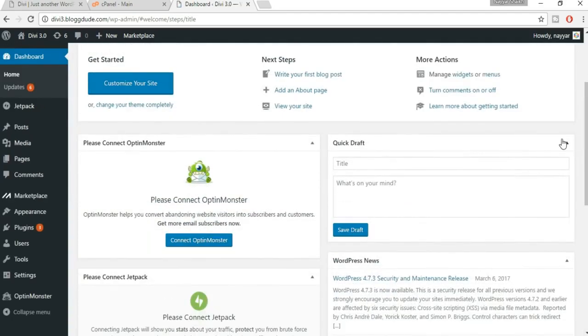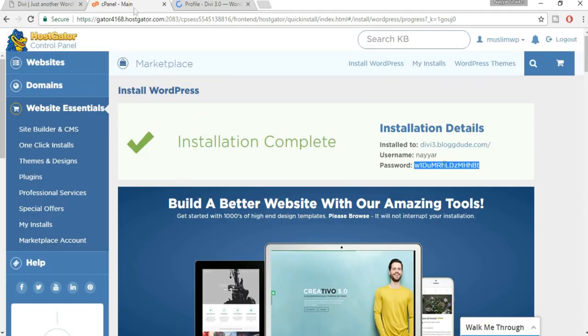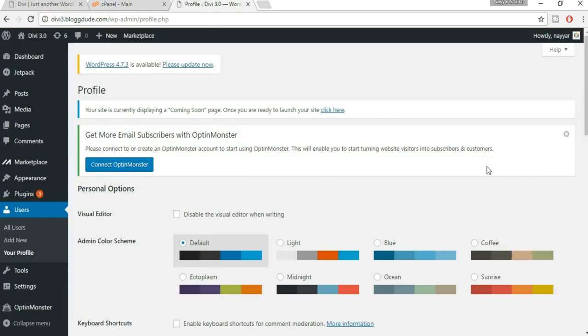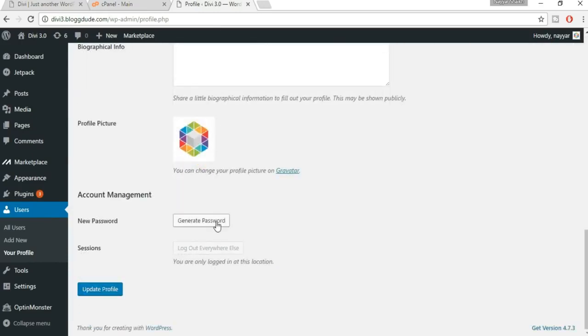After doing so, the first thing, whether you install WordPress now, in future, one website or 100 websites, the first thing you're gonna do is hover here and click on edit my profile. And now we have to change the password because we got a really creepy, really difficult to remember password from HostGator, obviously because of some security purposes, but we want our own password that we can easily remember.